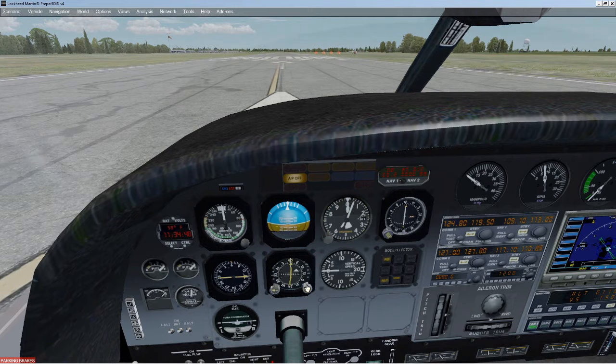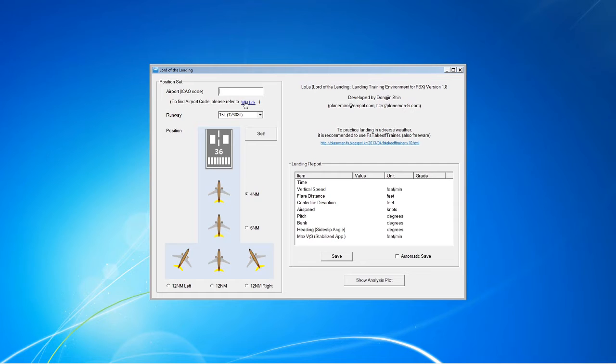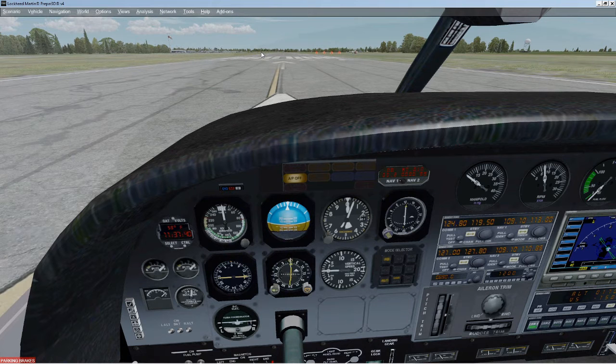Okay, so we set the course and the heading 061. The altitude we have set for 1,700. Let's start the, and we put the nav as 109.10 in here. Now let's start the Lord of Landing. And now we should be good to go. So let me press Control Shift A, and that should start the Lord of Landing approach.